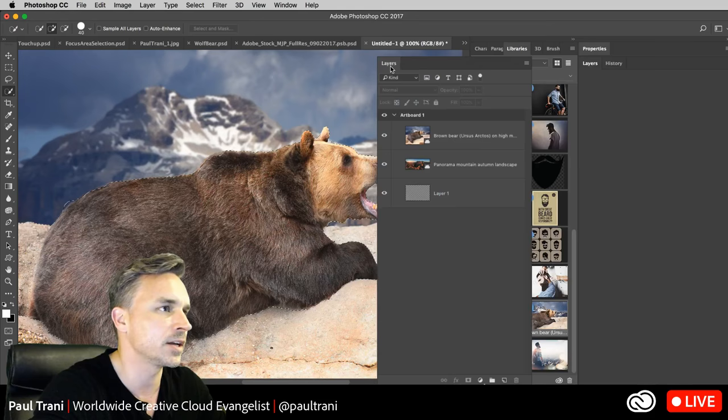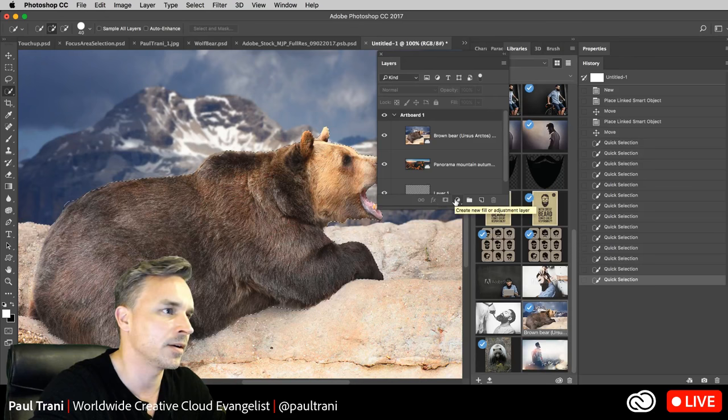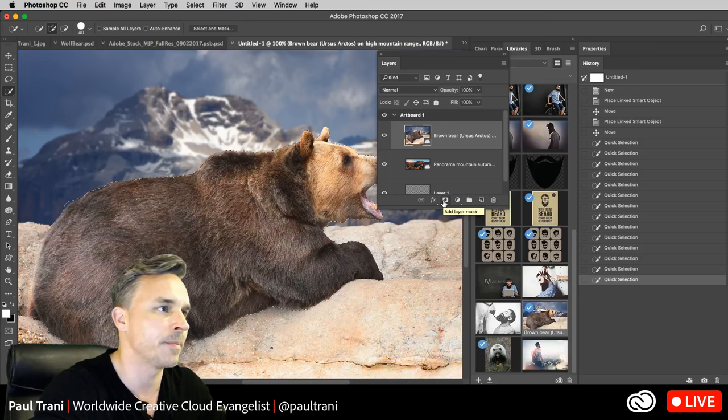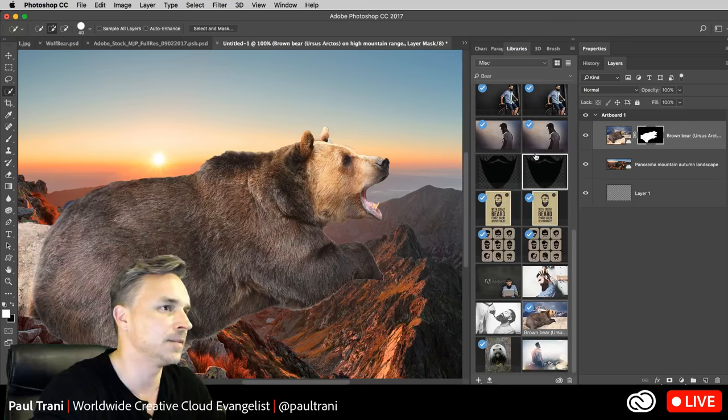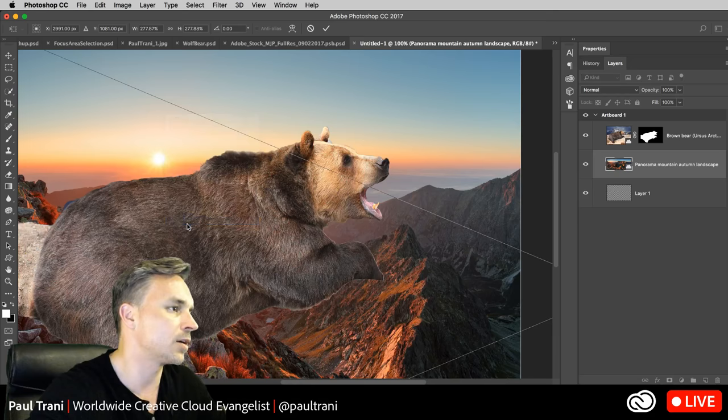In the lower right, you'd see this little button right here. As I select it, you can see this button right here. This will create a mask, add a layer mask, boom, cut him out, done and done, right? So now he's part of this scene. Looks better. Let's flip this scene as well. Flip horizontal. Boom, there's our bear.